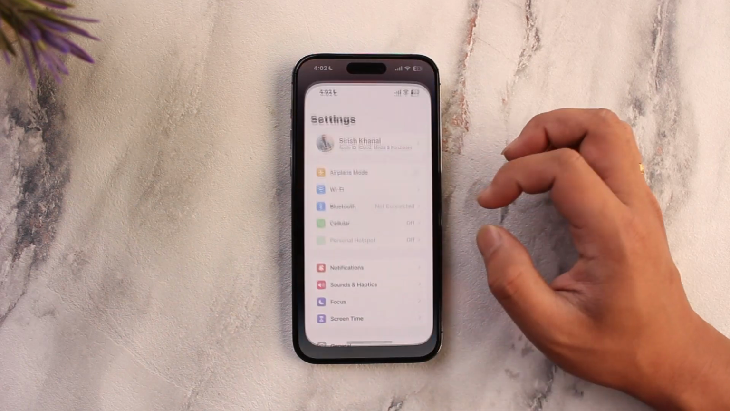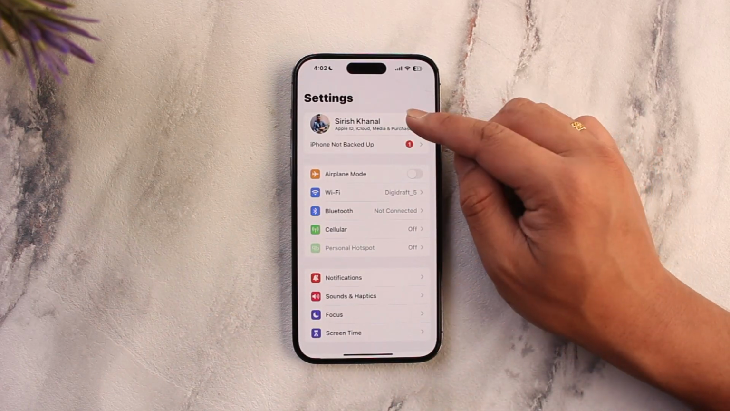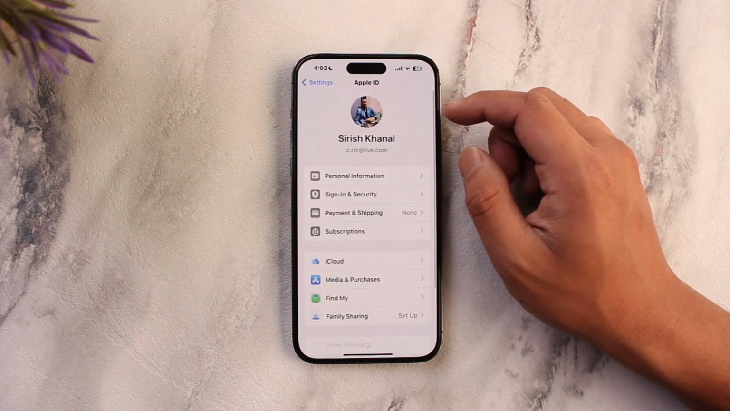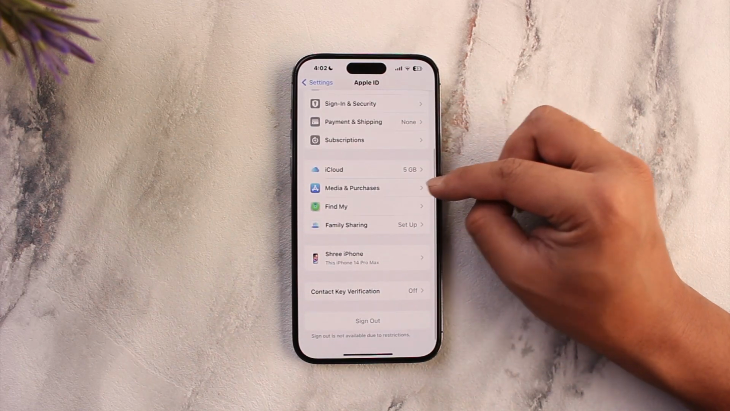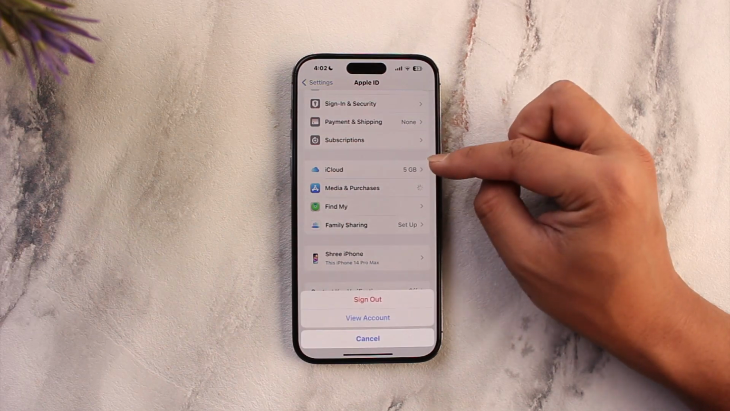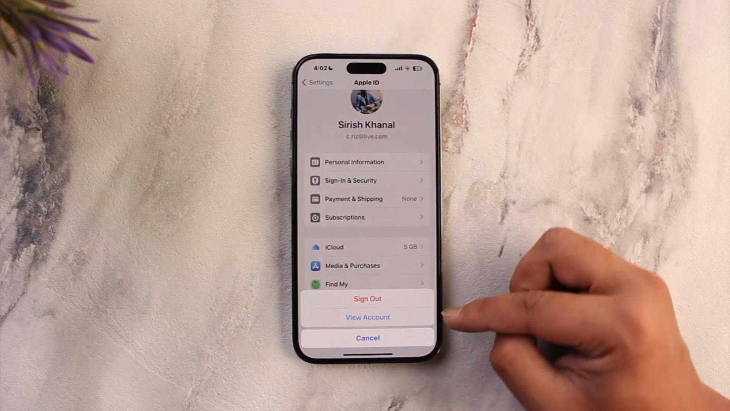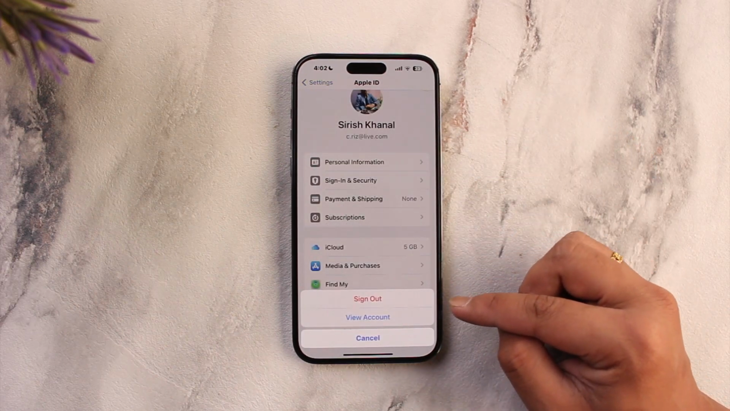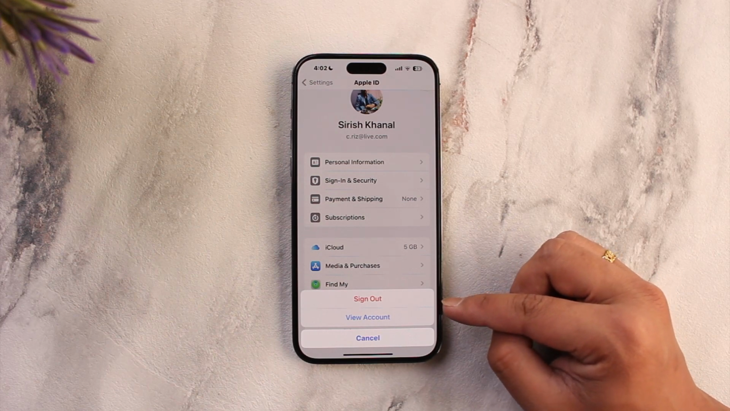So to log out of Apple Music, you have to actually open your settings, tap on your Apple ID profile from the very top, and here you can see all these options where you have to go to media and purchases. Now when you tap on media and purchases, you'll find sign out. So you have to tap on sign out here, and then you'll be signed out of your Apple Music account.